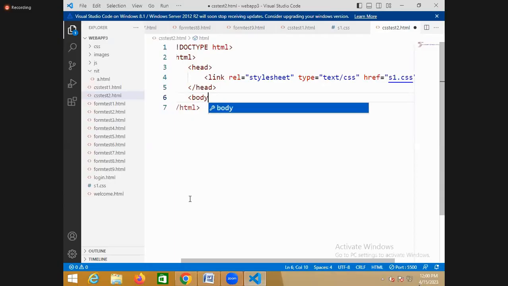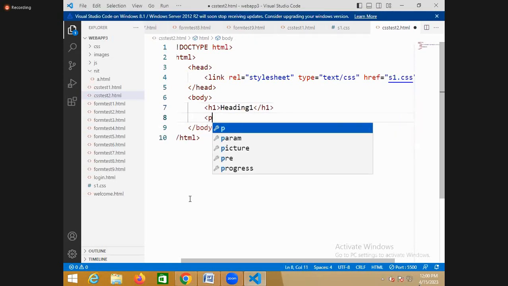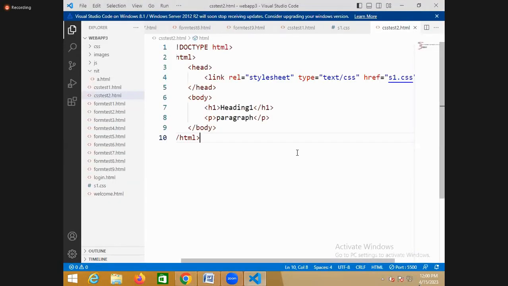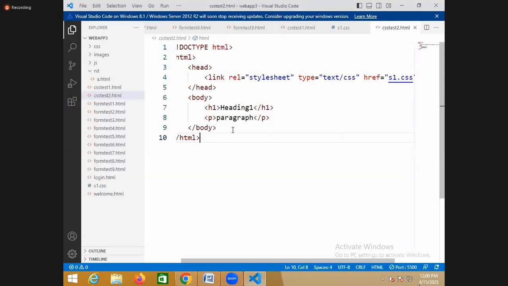So is this file linked or not? Yes. Then after that, I'm saying the body and then h1. So this is heading 1, topic 1. And then I said here paragraph. Now this you can call it as which one? Paragraph, right? Yes. Now you can see this is heading 1 and this you can call it as which one? Paragraph.